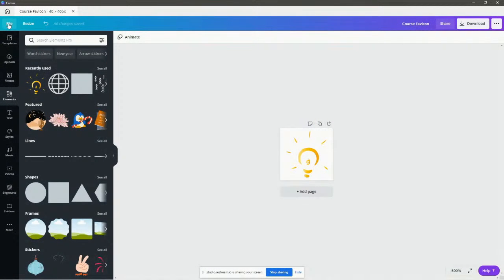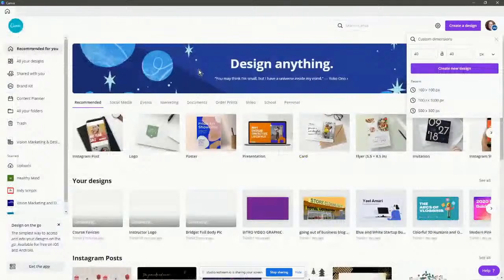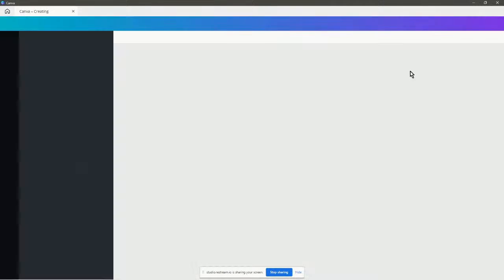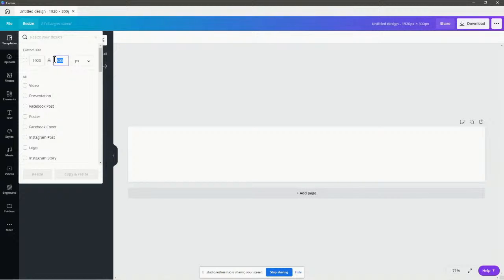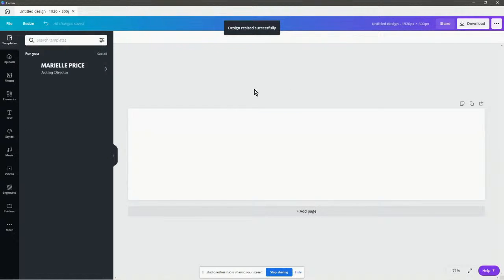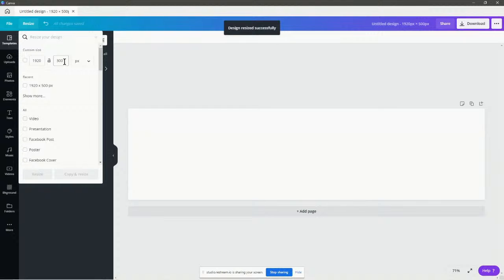So now I'm going to X out of this and I want to change the size to, let's see, 1920 is going to be the width size. And let's go ahead and make this 300. And I think that was correct. Let's actually resize it. Let's make it 500. Okay. Let's make it, I think it was 400.